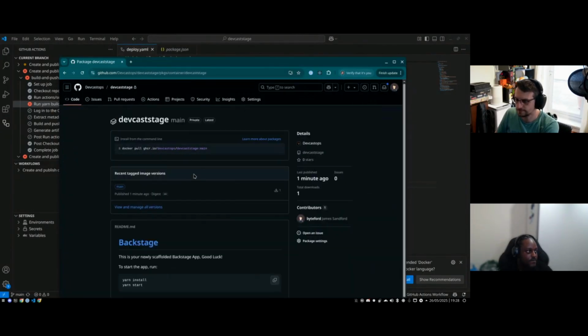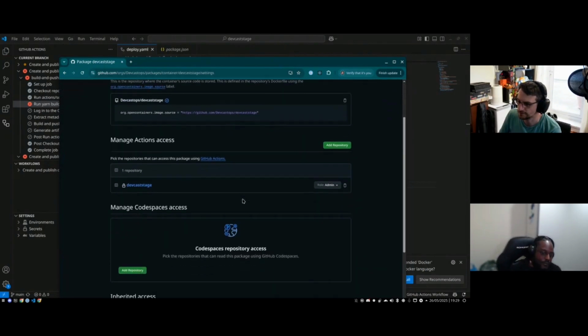Here we go. We now have an image. Do we want to try and work out how to pull a private image from Nomad, or should I just make this repo public? I know how to do it, but I think it's better to just make it public. Cool. Make it public now.